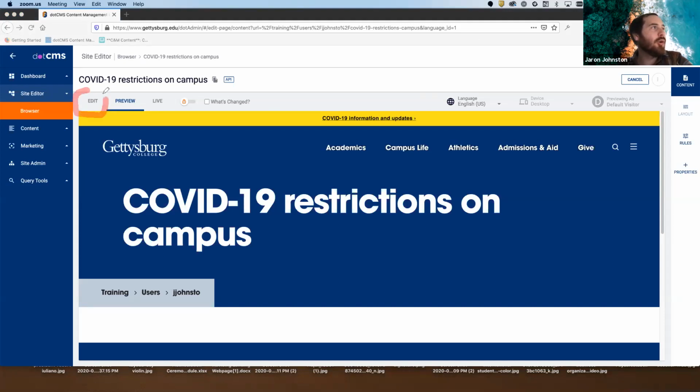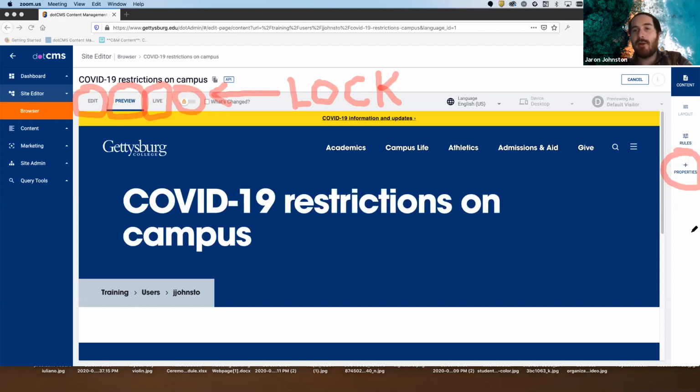So there's your edit tab. There's your preview tab. There's your live preview. There's your lock button. And I'm just going to put an arrow here, just so that everyone can clearly see that. And then there's also your page properties over here, which are on the right-hand side of the screen with a little plus sign above it.